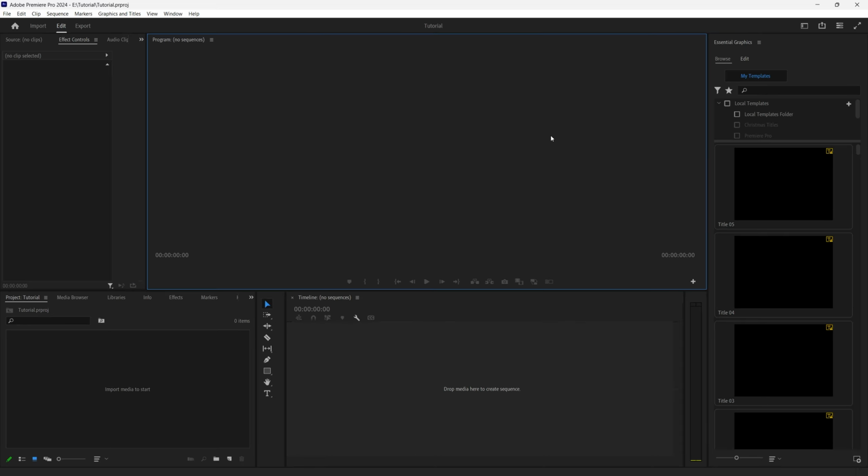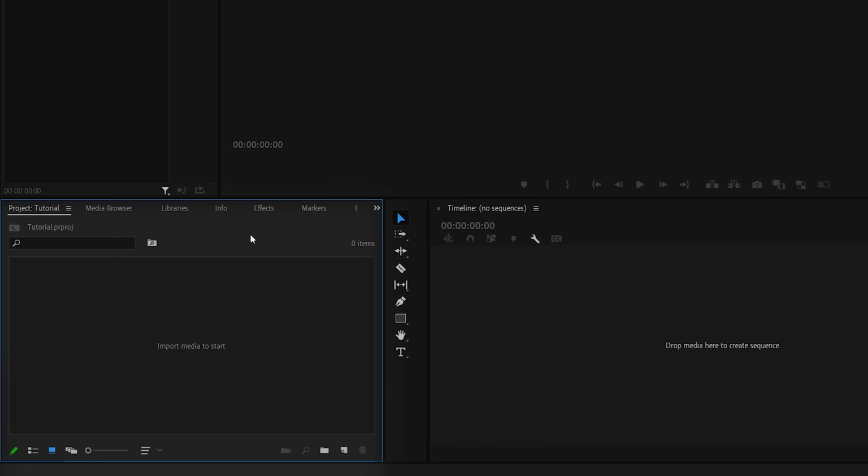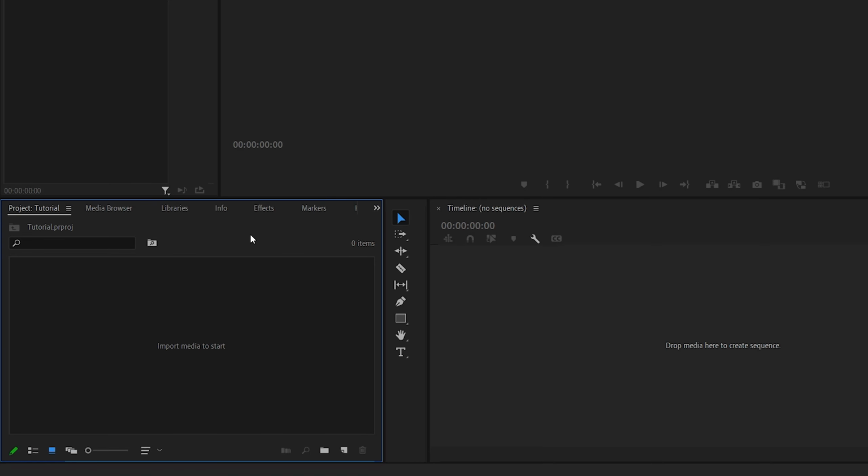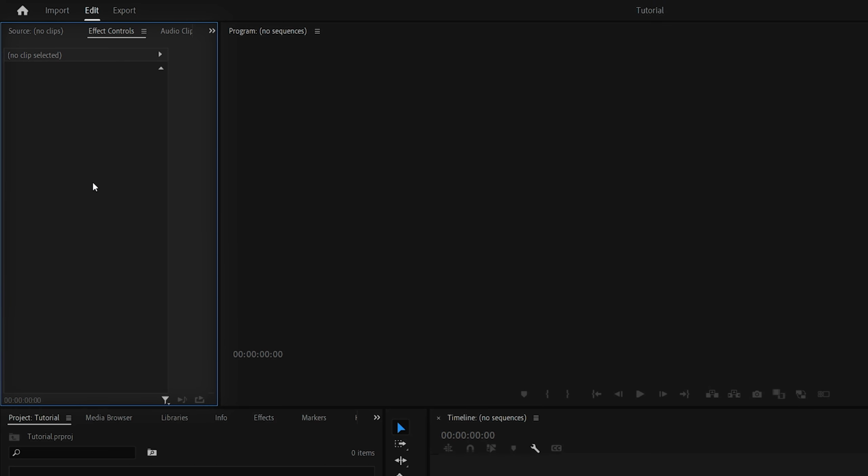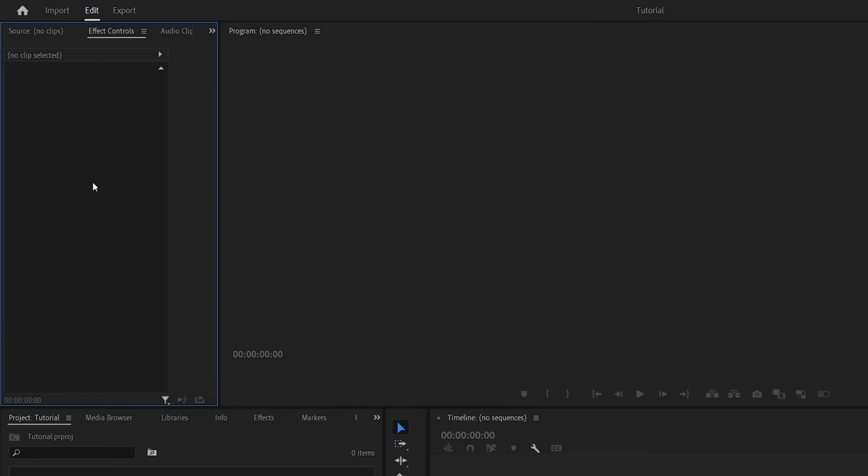Let me walk you through the 5 main areas you need to know. So on your bottom left, you have your project panel. This is your media library, so everything we're gonna be importing is gonna be here. Top left, we have the source monitor. This is where you preview individual files before adding them to your edit. Think of it as some kind of a staging area.